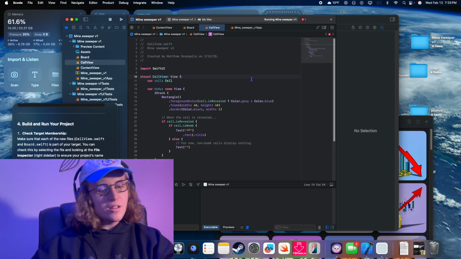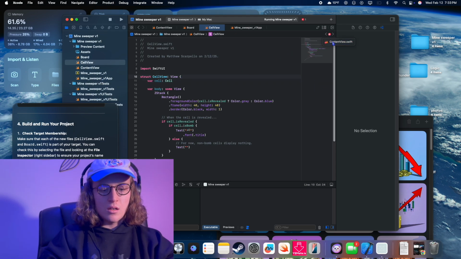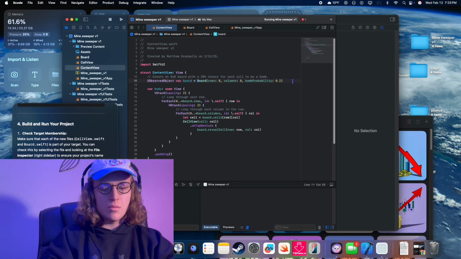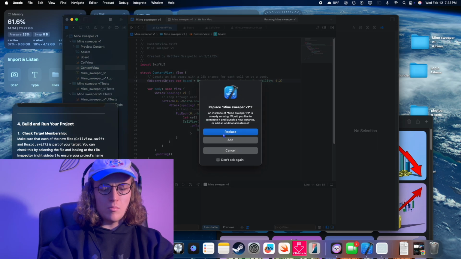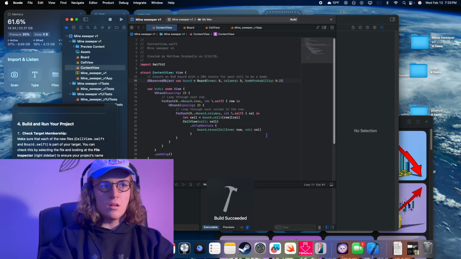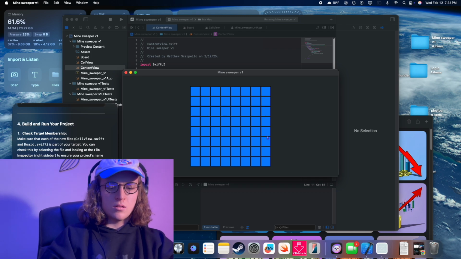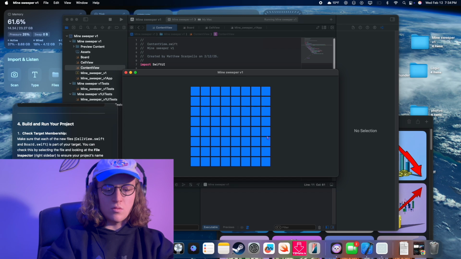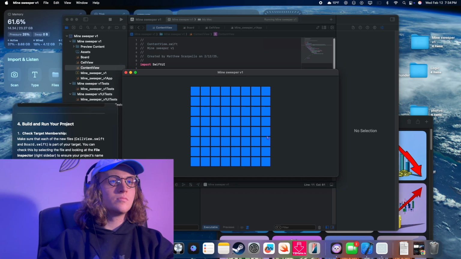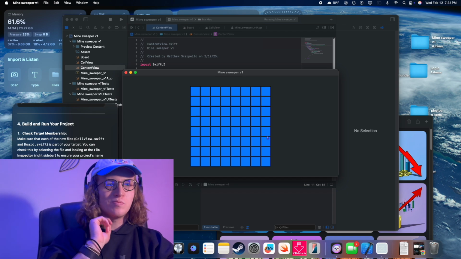Let's build off of this a feature that will indicate the number of bombs each tile is near to. Just like in the real Minesweeper. I love Minesweeper. I really do.